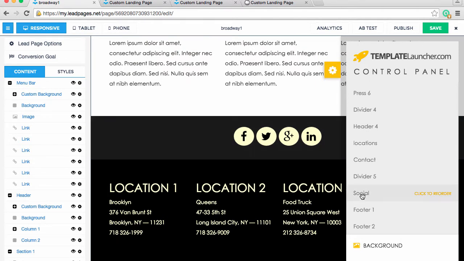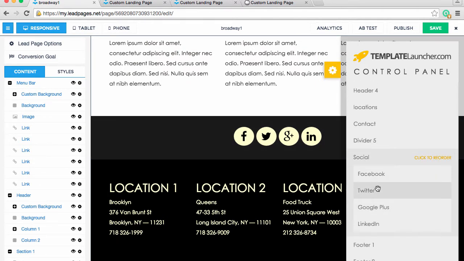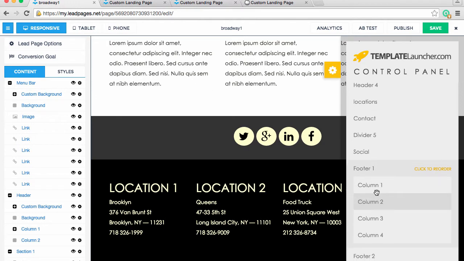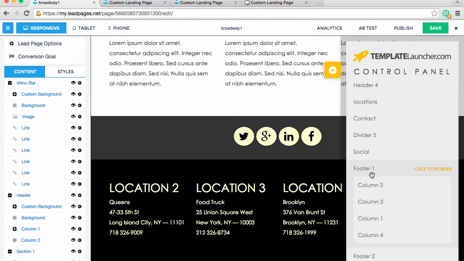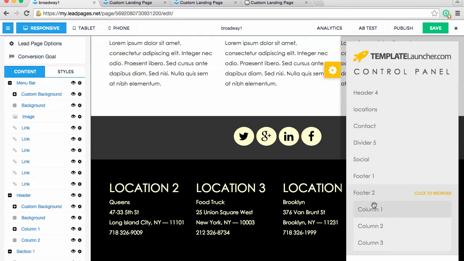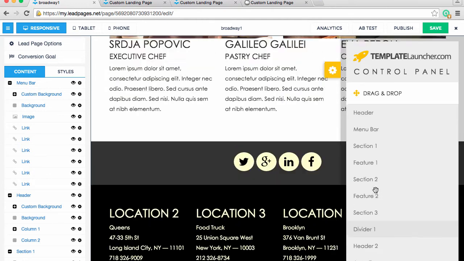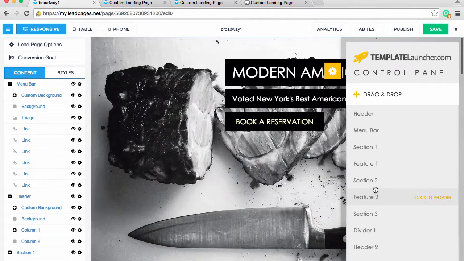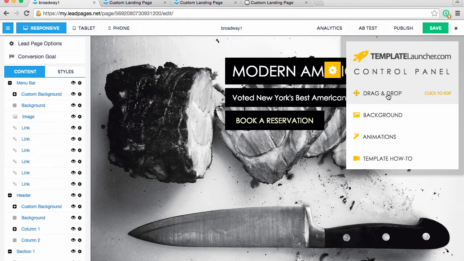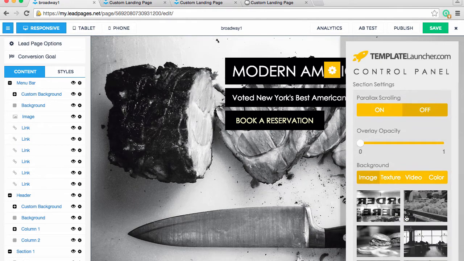You can see it kind of gets blacked out. And we can move around all of these icons: Facebook, Twitter, Google+, LinkedIn. It's pretty neat. Footer 1, it has 4 columns. We can move around these locations. Pretty cool. And then footer 2, you can move around that also. So that's kind of the simplicity of the drag and drop. It just makes it so much easier to build and customize your template. But the best thing, I think one of the best things about this control panel is the background and the images.